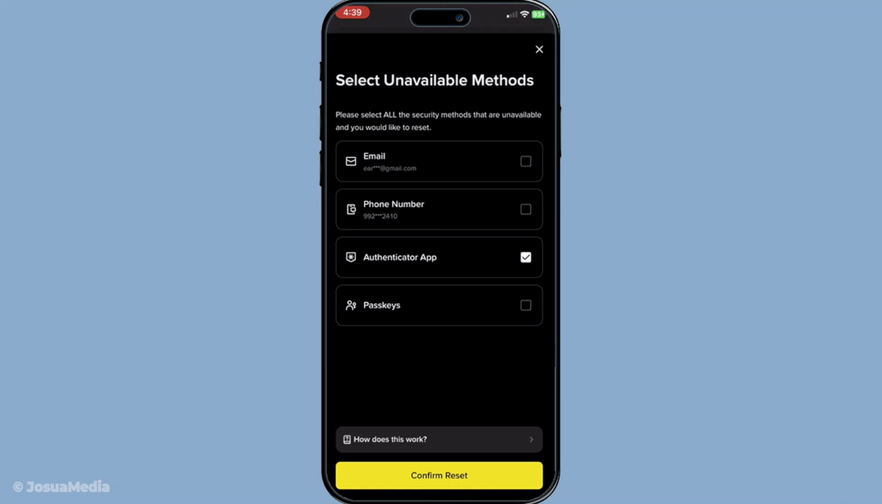So, there you have it. You've now learned how to log into Binance without Google Authentication in just a few easy steps.